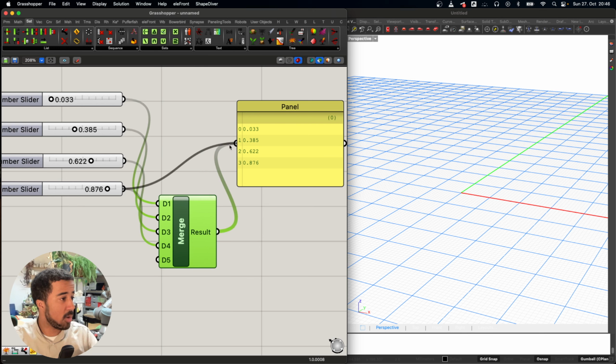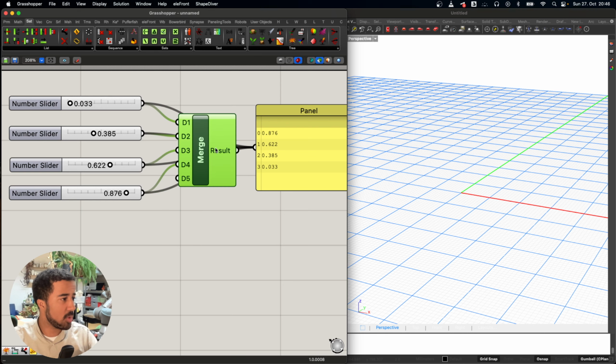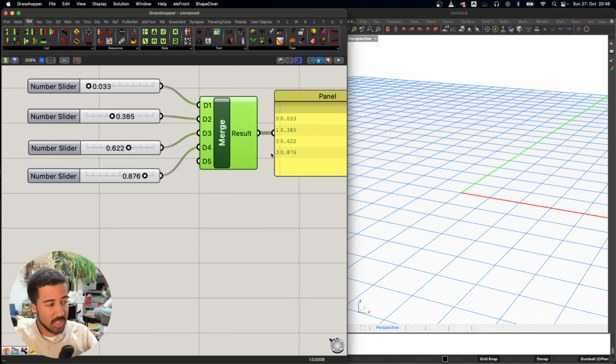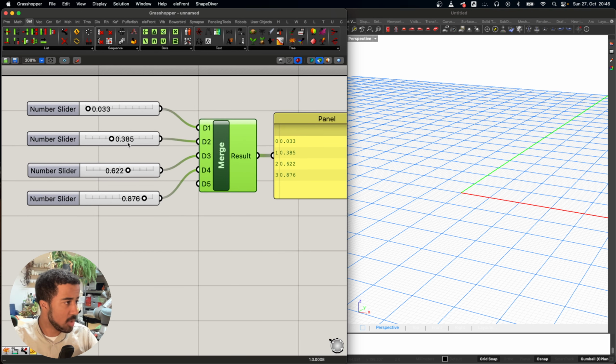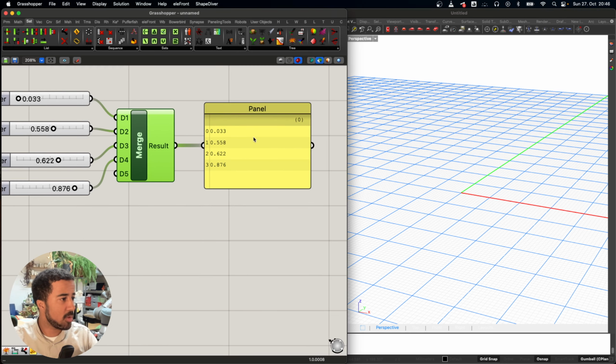Compared to when you're connecting like this, you have no way of quickly seeing, okay, which is the first one in the list and which is the last one in the list. So I would always encourage you to use this merge component instead of adding multiple pieces of data into one input. So I now have these 4 different values that get combined in this merge component and then displayed in this panel.